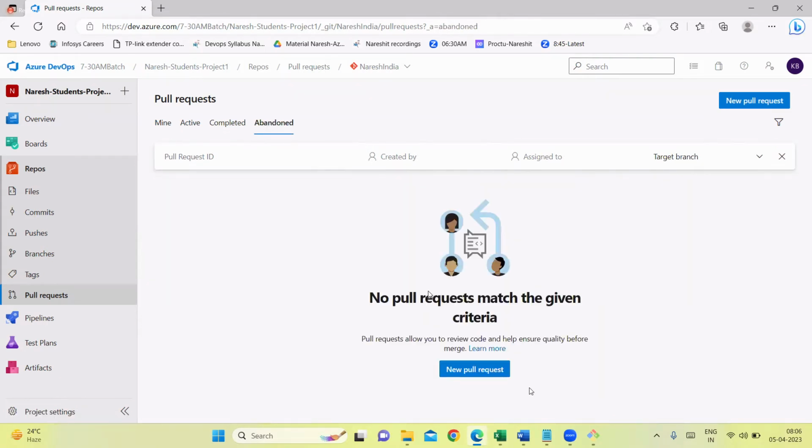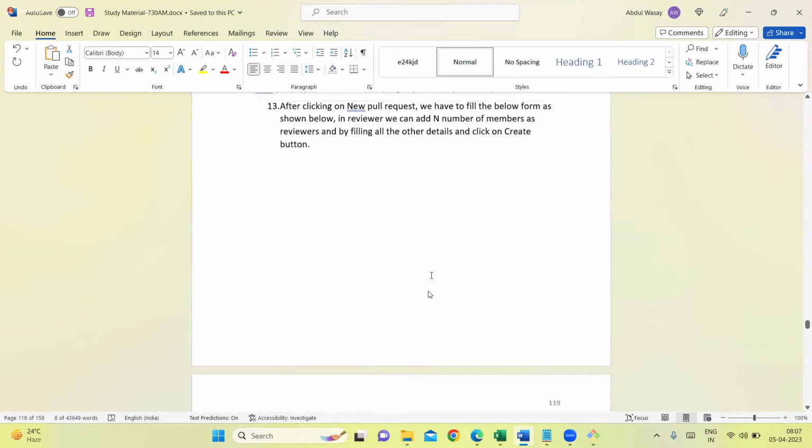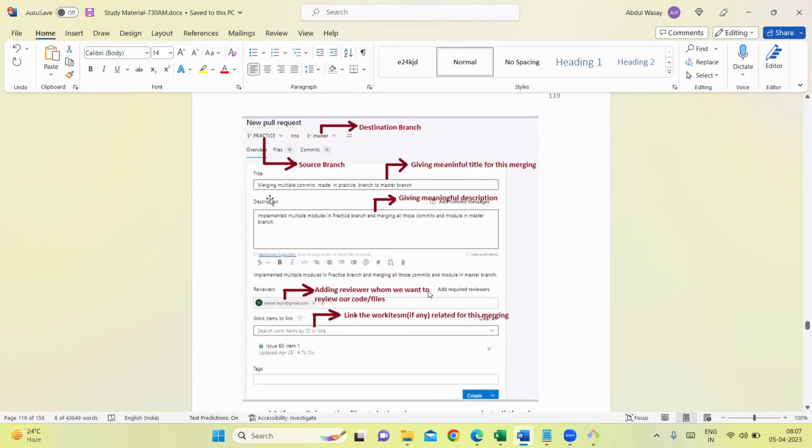Abandoned. What is abandoned here? Abandoned is when you created a new pull request and that pull request was marked as abandoned by the reviewer. Then all such pull requests we can see here. Abandoned means rejected, kind of, or not approved by your reviewer, whoever you have added. So this is the complete set of information, guys. And when you're doing a pull request, this is your practice branch, this is your master branch. I'm calling the practice branch the source branch because I have added new code here.